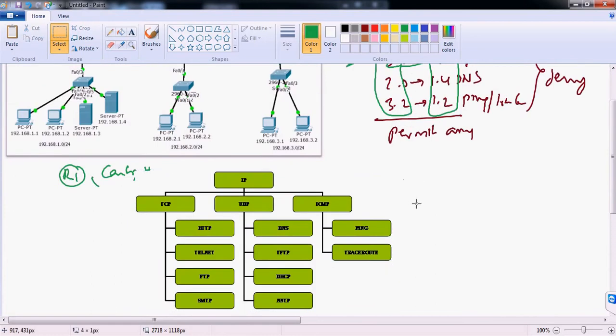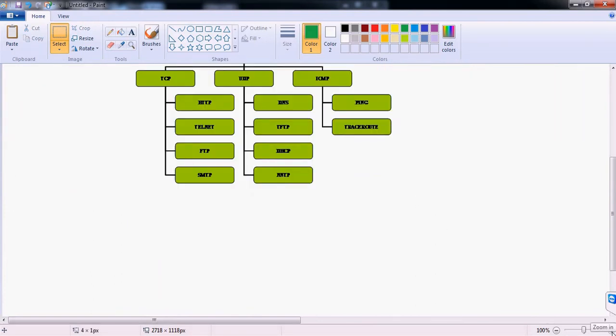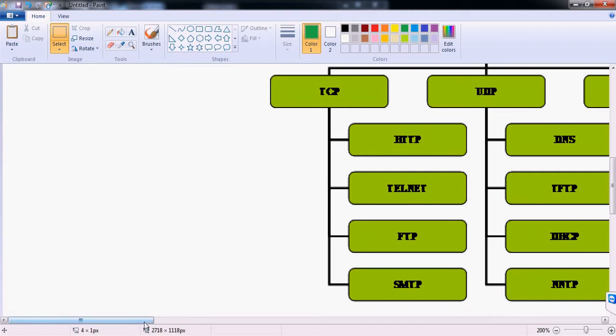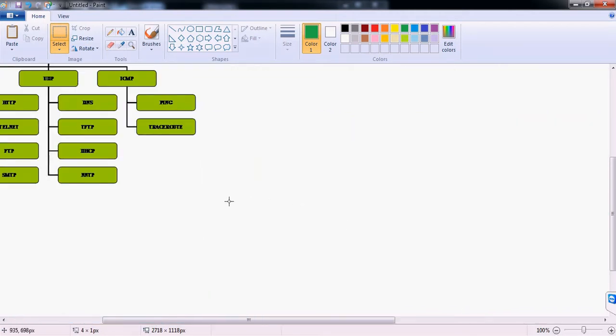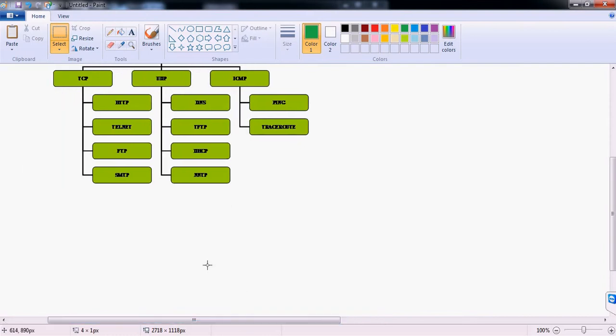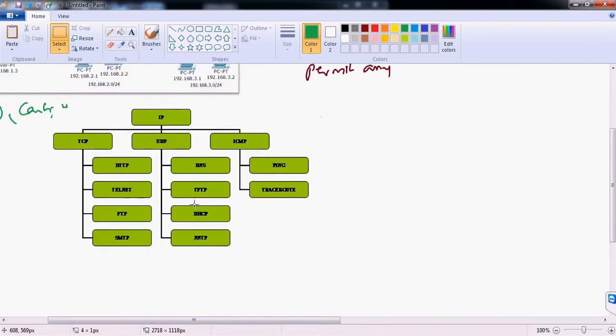If you talk about IP category protocols, TCP/IP is the main category of the protocols. In that, you get 3 different categories of protocols: ICMP, UDP, and TCP. This is my first protocol. The main category of my protocol is IP. IP is further classified into TCP protocols, the UDP category, as well as ICMP.